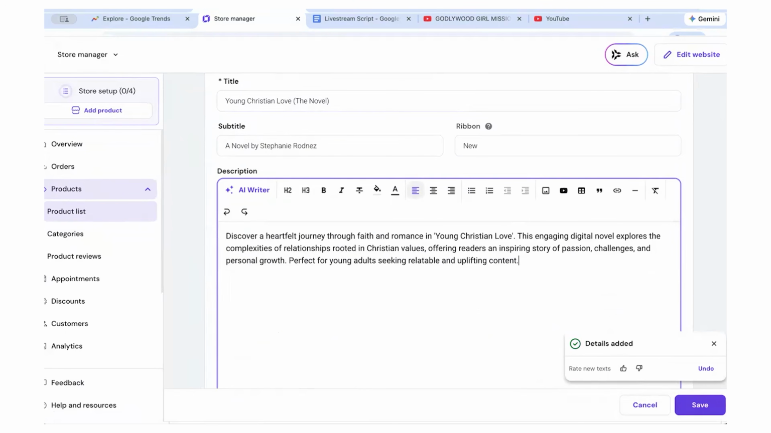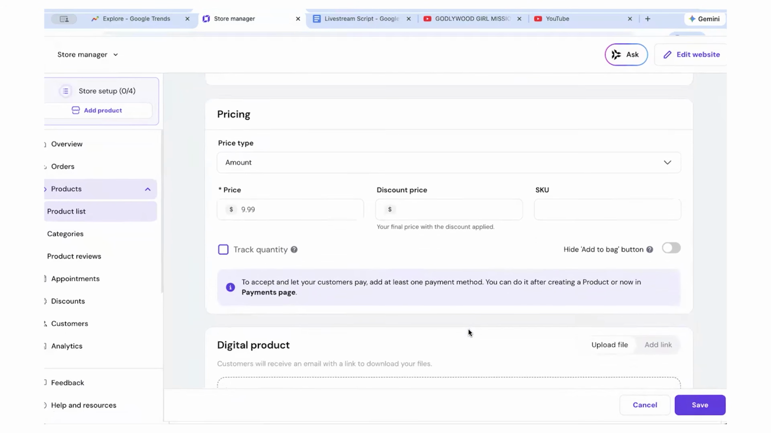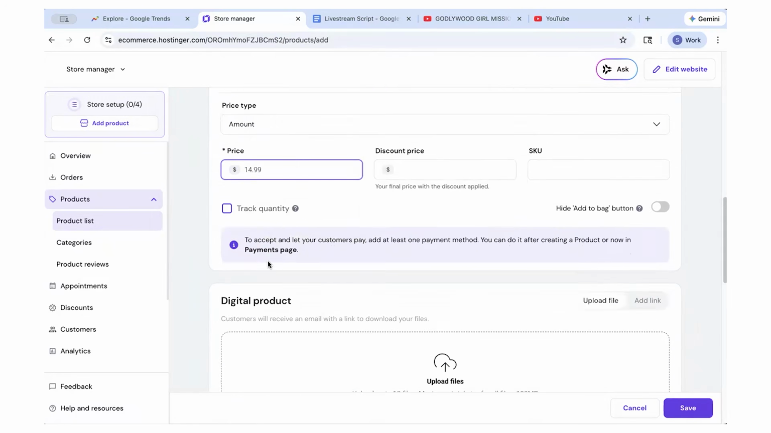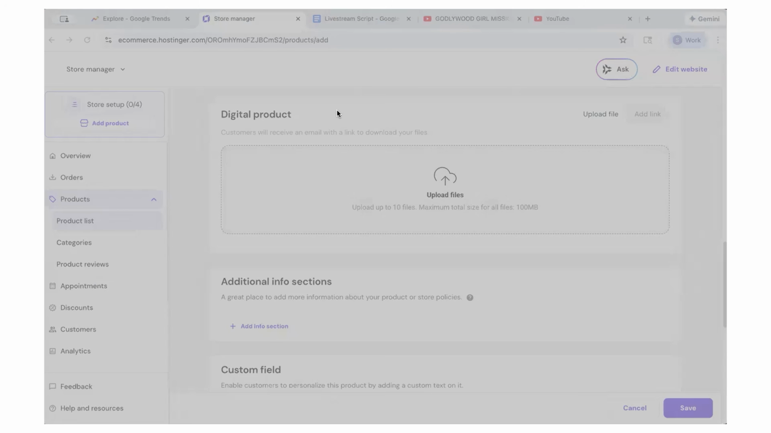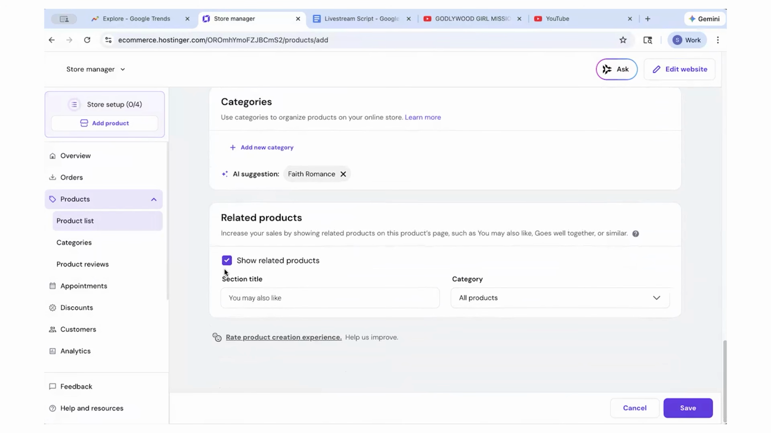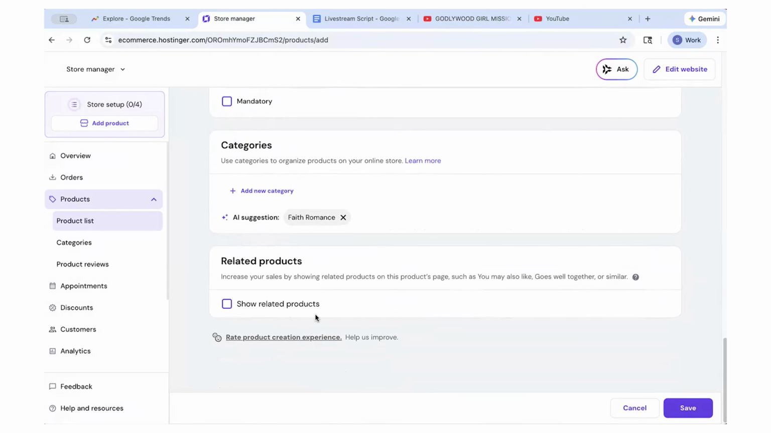Okay, excellent. That's good. I love it. Price, you know me. And right here is where you would upload the ebook file so that as soon as somebody purchases, they get the file delivered to them. And then you scroll down. And if you have multiple products, show related products. I only have the one right now, and then click save.